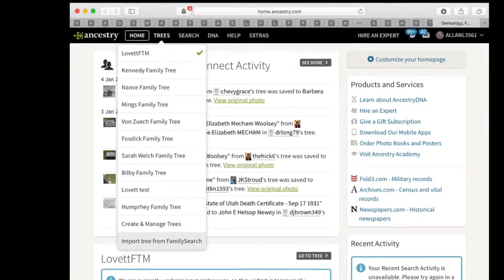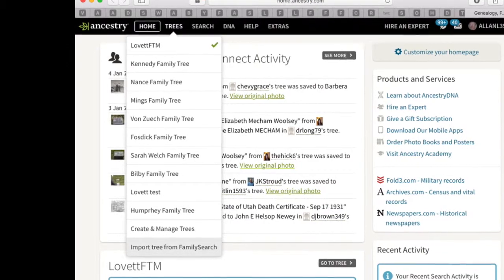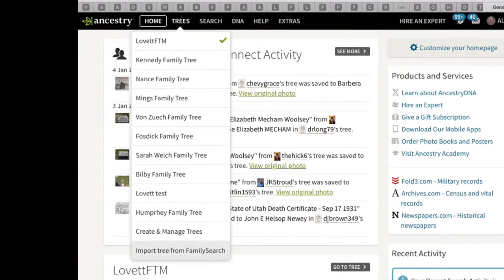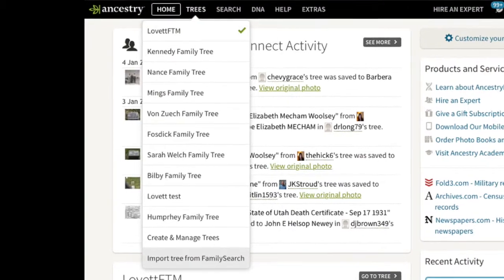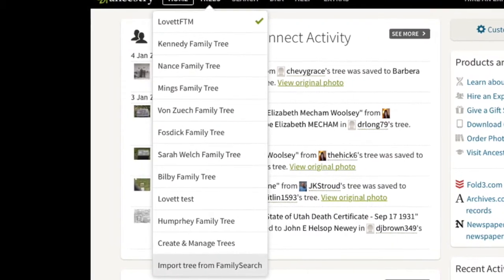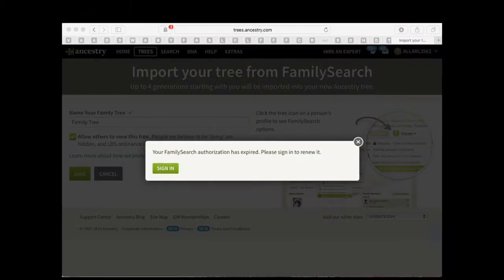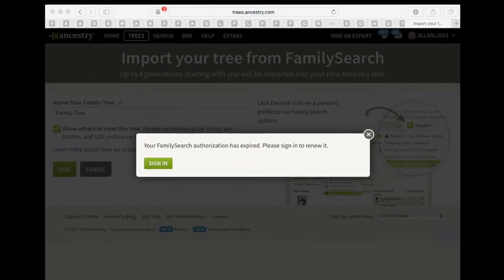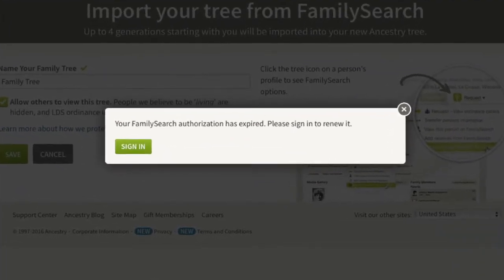account, and then you can open up Ancestry.com, go to Trees, and at the bottom is an option to import your tree from FamilySearch, and you can use that to start a tree on Ancestry.com from your family tree on FamilySearch. It will then have you log into FamilySearch if you have not already done that.